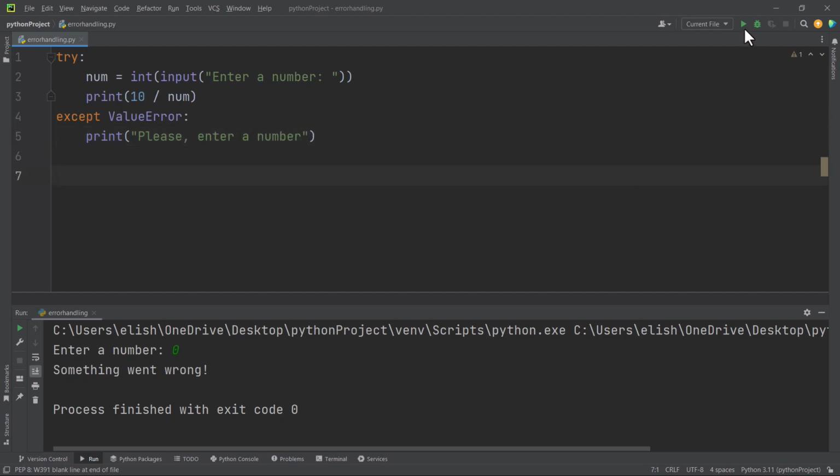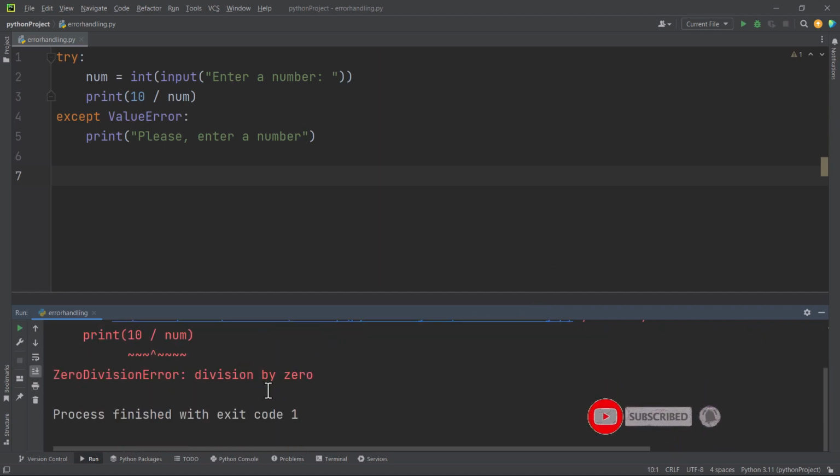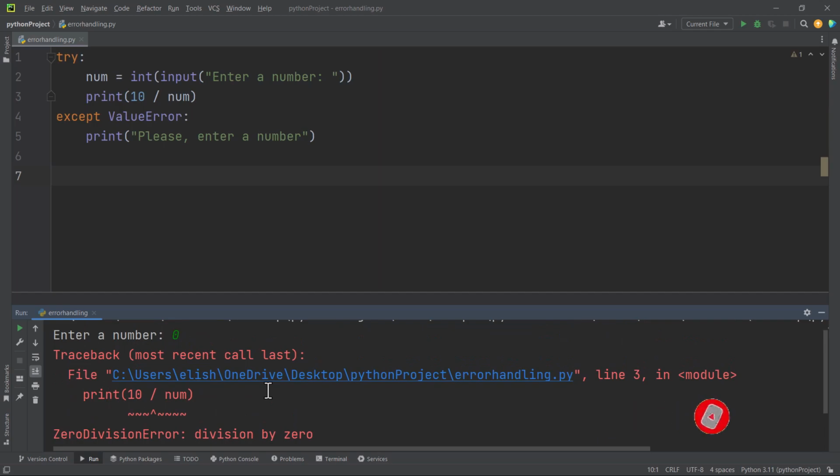If we run this code again and the user enters, let's say, 2, we are getting 5.0. But if the user enters, let's say, the string hj and we hit enter, we are getting "please enter a number". So obviously the ValueError was raised. But since we are specific here, if we encounter any other error other than the ValueError, so let's put 0 here, and if we hit enter, you see we are getting the ZeroDivisionError, division by zero.